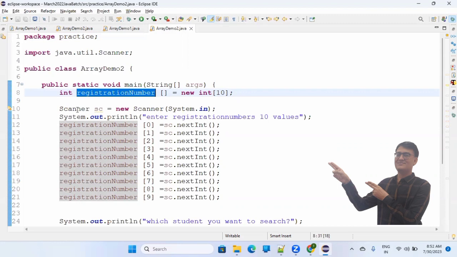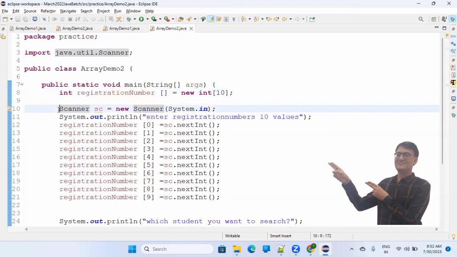Now, if you want to get values at runtime, you can say Scanner sc is equals to new Scanner System.in. We have already talked about what a Scanner is. Then you can ask the user to enter registration numbers for 10 values, or roll numbers of 10 students, something like that.